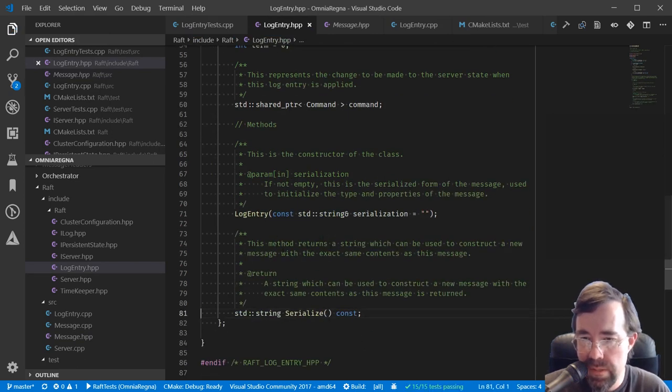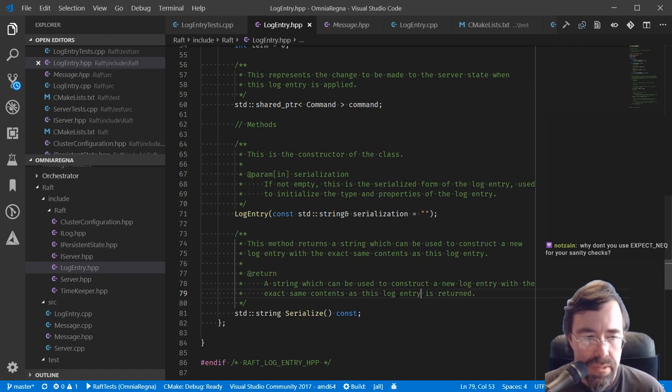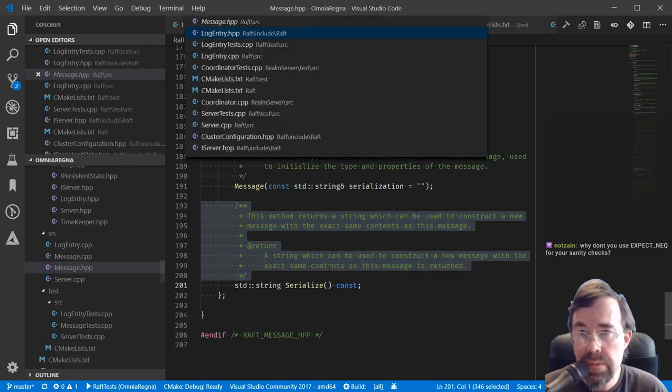Turn the string used to construct a new log entry, the exact same contents as this log entry. Actually, log entry replaces message in a bunch of places, right? Why don't I use expect not equal to? I could. Yeah, you're right.